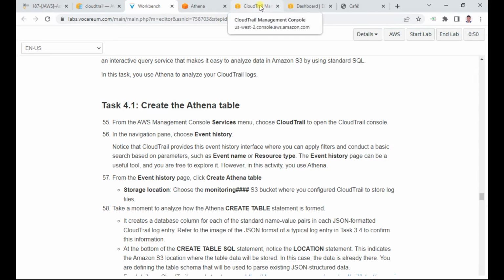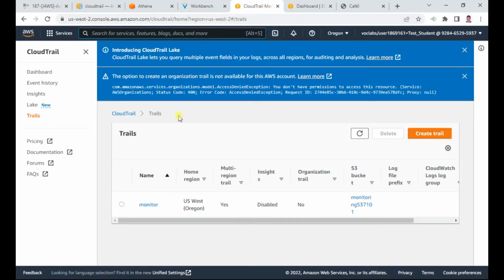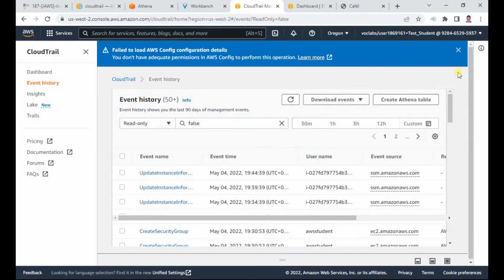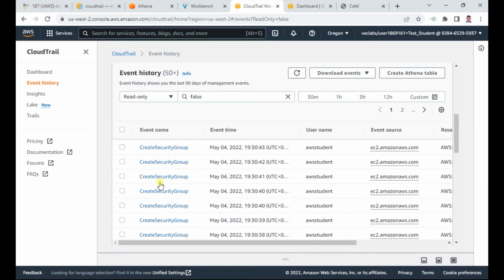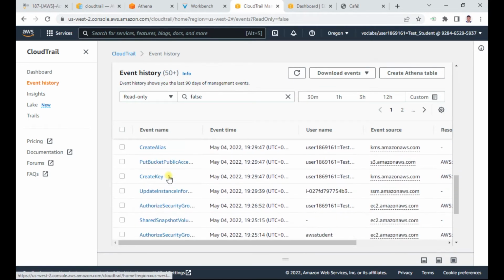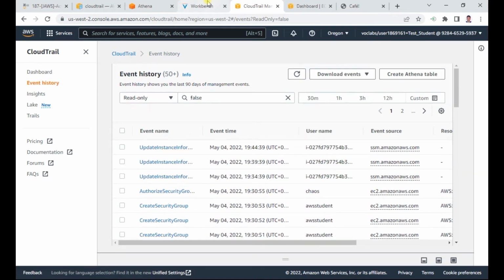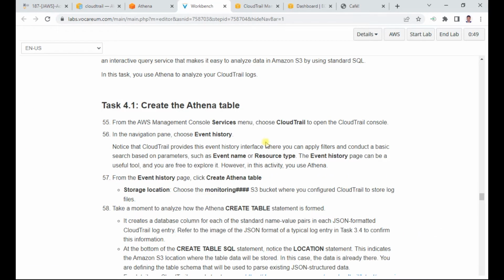So from CloudTrail, from the services menu, go to event history. I'm just closing all these events. You can see various activities which have been performed. These are the event history, right? Normally it stores for the last 90 days, but still you can see all the events which have been performed from the beginning. Notice that this event history has all the event names and resource types.